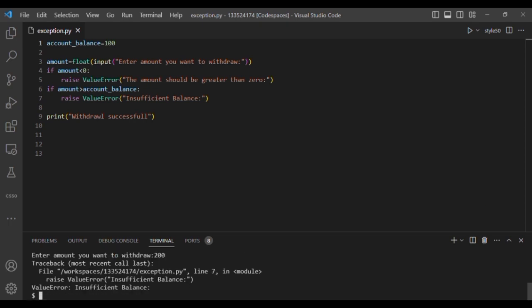Look at the complex value error message that this program gives at the output. Let's write a try and except block to handle this error.